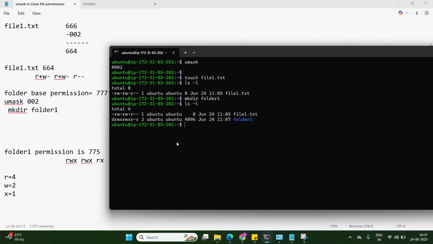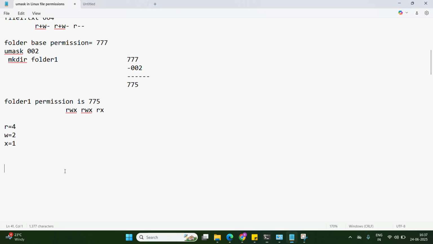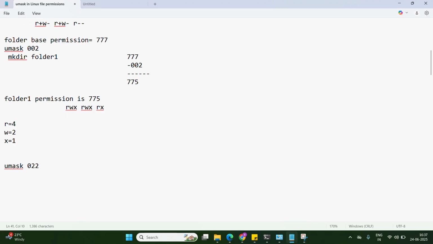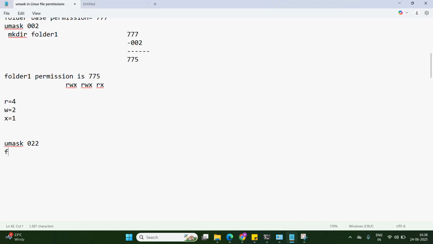So one more question now. Can we change the umask value? Yes, we can. Umask. Now it is 002, so we'll change it. Okay, so with the umask value 022, let us check. The file base permission is how much? What is that? 666, right? So you can do the same again.